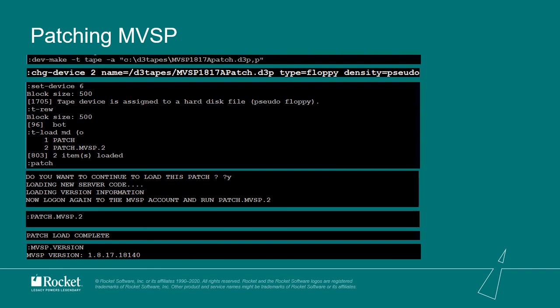Set device to that newly added tape device. T-rewind to make sure that you're at the beginning. T-load the patch scripts to the MD. Enter patch at TCL. Enter Y to confirm that you want to load the patch. The system will now patch. When it's done, you'll be logged off. Log back onto the MVSP account and enter patch.mvsp.2 to finish the process of updating all the MVSP enabled accounts.